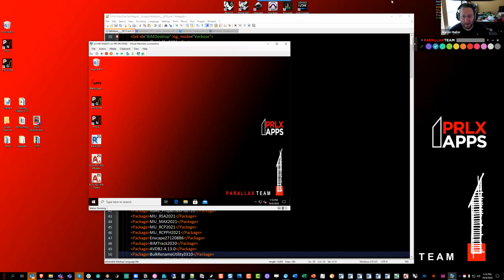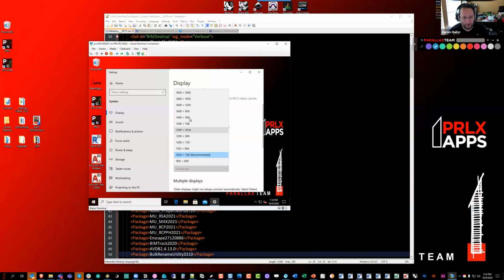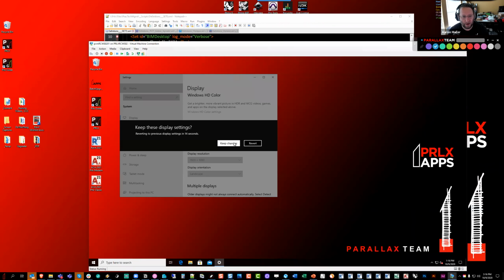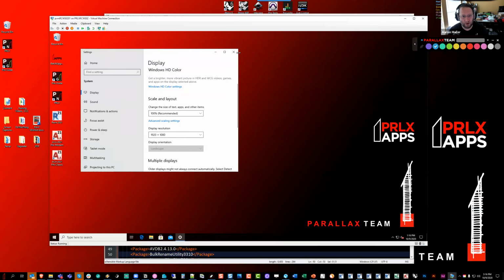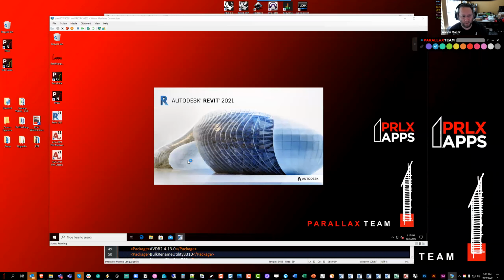So a couple quick things. The user login successfully ran that time. Our resolution is ridiculously small. It's not going to fly for me. There we go. Okay, so you'll notice our custom shortcuts showed up. And if we were to go launch one of these, you would see Revit in all of its customized glory.